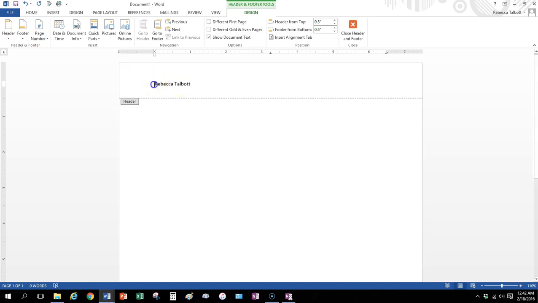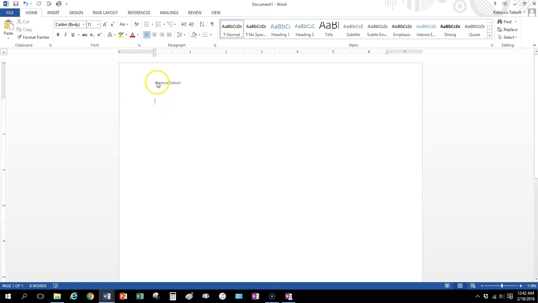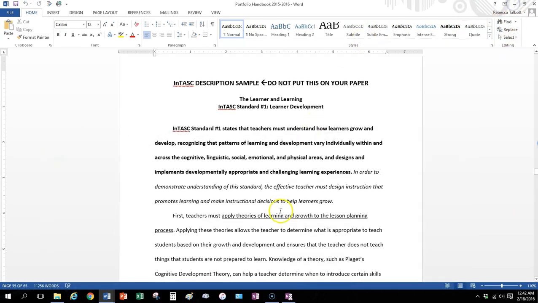And you can edit this however you want, so you can highlight it, you can make it a really tiny font, you can make it right aligned by using the alignment tool, you can keep it left aligned, so however you choose to do it is up to you. When you're finished, you just double click and then it will just always be there and it will always show up on all of your pages. So those are just some general things about finalizing and finishing up your InTASC standard descriptions.